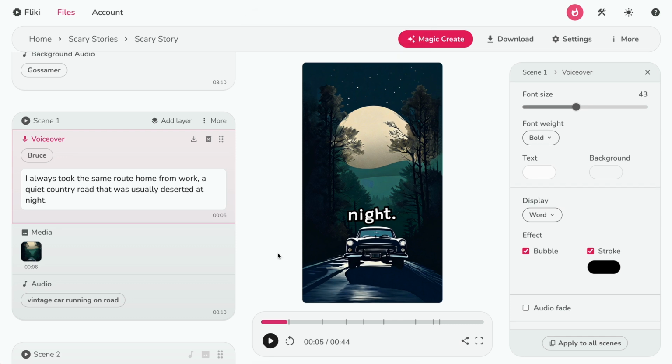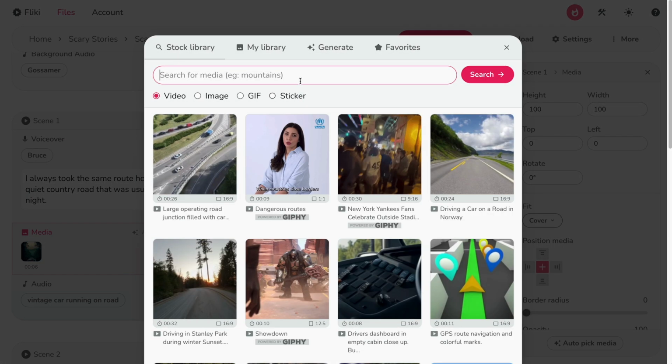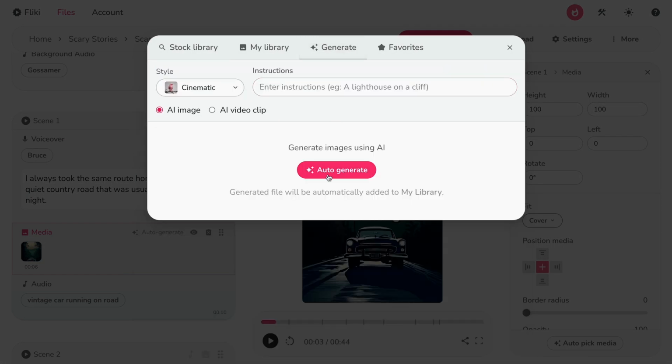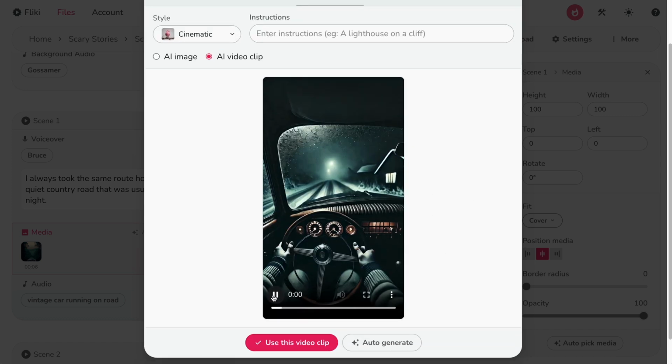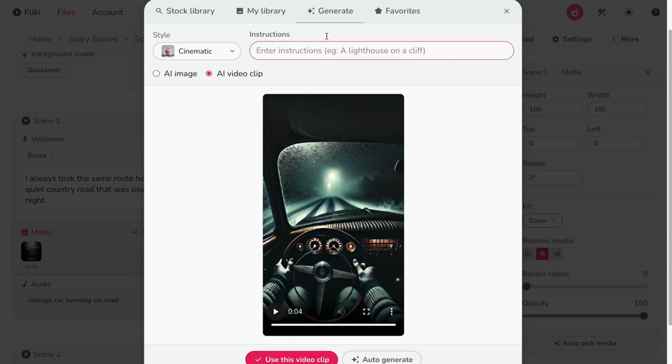Next, for the media, I think everything is already on point, but still if you want to make changes, you can click on the media icon, switch to the Generate tab, and click Auto Generate to generate a new visual. You can also create an AI video clip with an image. Just switch it to AI video clip and select Generate video clip using this image, and it will generate the clip. By the way, you can do all this with a text prompt as well.